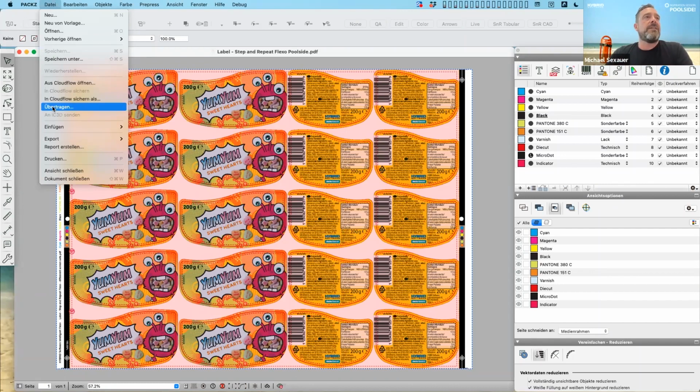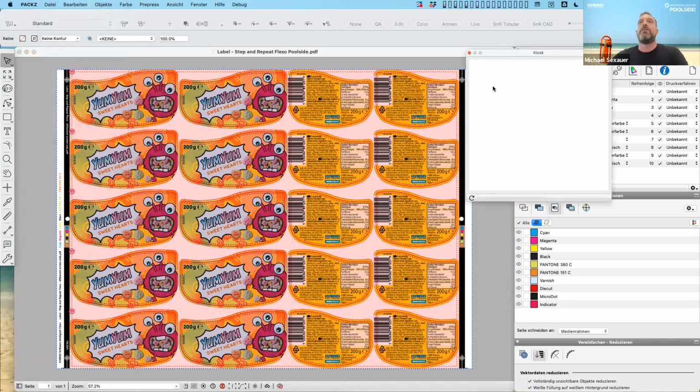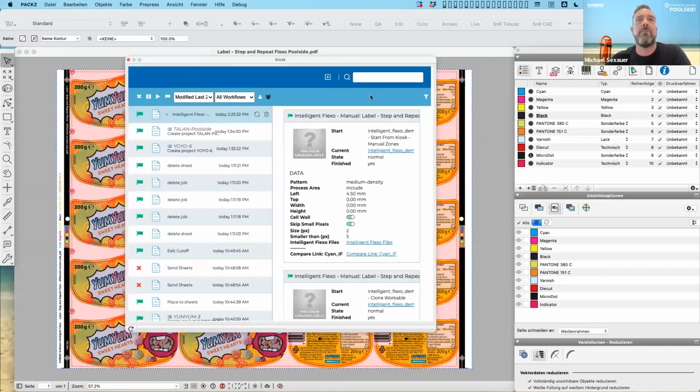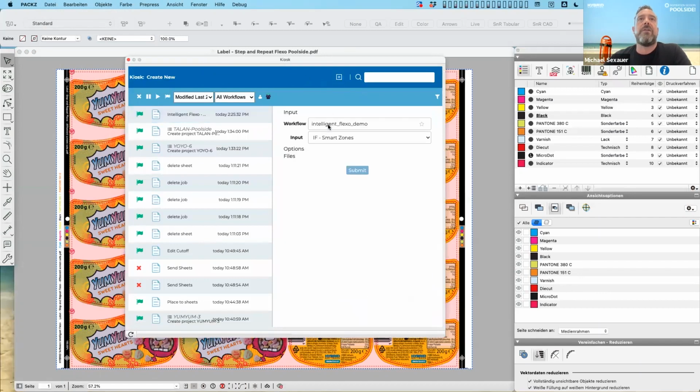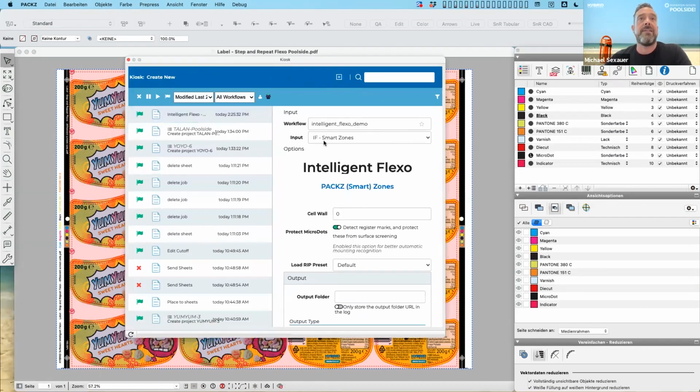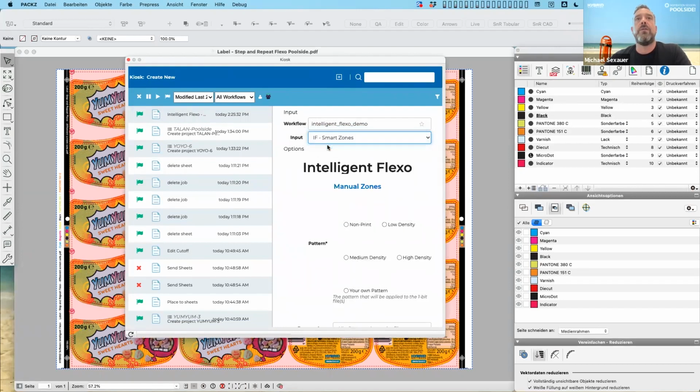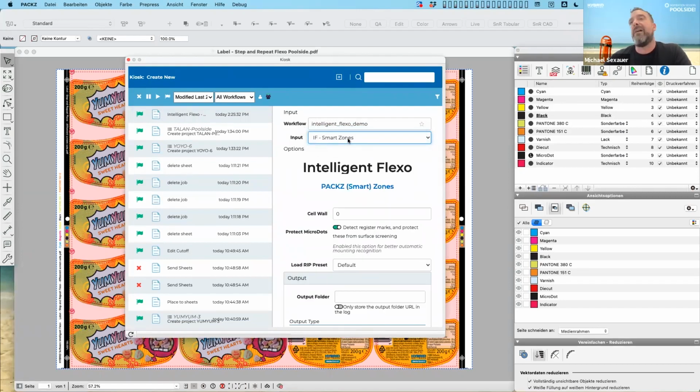Let me show you how easy it is to transfer this to Cloudflow, and therefore I have a direct link to Kiosk. We'll open this so that you see a little bit more, and I can create a new file with the intelligent flexo. In this case, I don't want to use the manual zones. I want to use the smart zones, because we have everything defined in the file. The only thing we have to do here is process the file to TIFF files before. So it's a combination of RIP and intelligent flexo in this case.